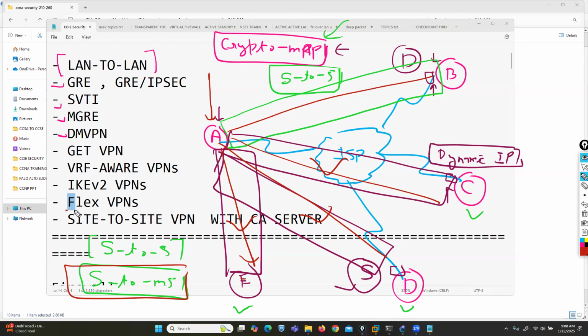Clear my point? Okay, sir. Got it. In a scenario where you want to implement site to site with one branch office and site to multi-site also, in that case, you can go with Flex VPN. This is the name, okay? Flex VPN, flexible, okay? Flex VPN.